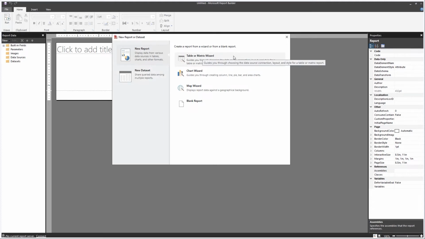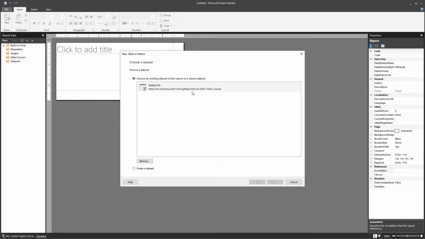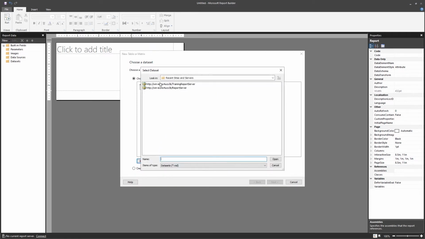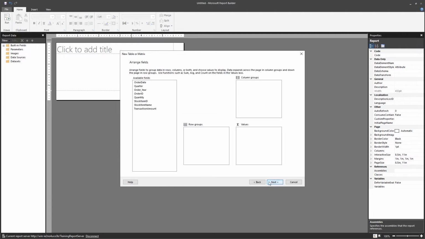So we're going to choose the table or matrix wizard. We want to use a wizard for this first report. So I'm going to click on table or matrix wizard, and then I have to choose a data set. So what I'm going to do, if it defaulted to create a data set down at the bottom, you want to do the option button in front of choose an existing data set. If your data set is not showing there, you're going to click on browse, and you're going to go into your correct report server into the SSRS video course, and you can grab your data set from in there. And then we're going to do next.